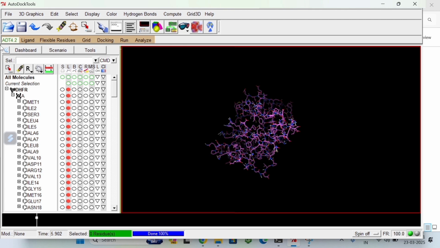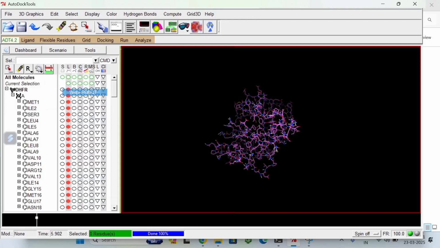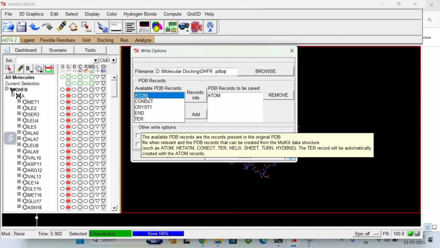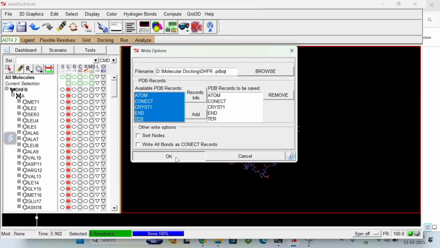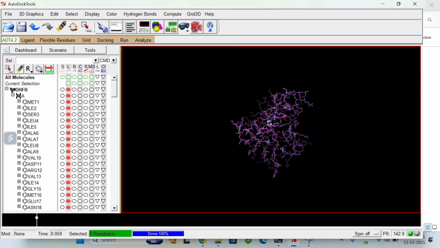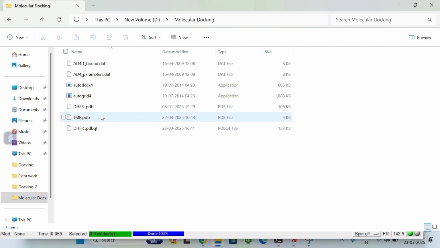Okay, so go to the file and save and write here the pdbqt. So here you can see my default folder of molecular docking, and here you can select all atoms and add and click OK. Now my protein molecule has been prepared. Now you can go in the folder and check. So here you can see my protein molecule in a PDBQT format file has been generated.